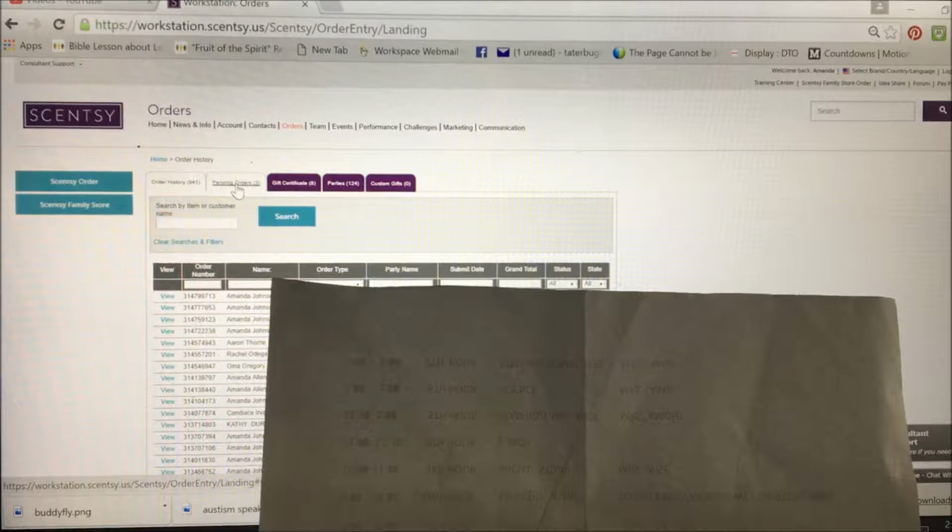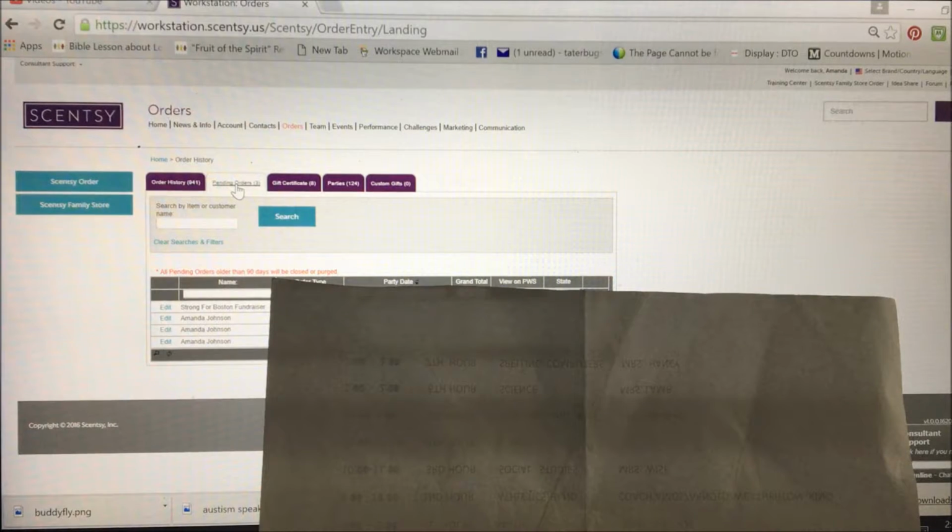The next tab here is Pending Orders. And here you can see what you have set up and what you have started that you need to finish. And so down here I have some orders that I have started but have not yet finished. And so once I finish those orders, they'll get moved over to order history. Gift certificates tab: if you have ordered a gift certificate through your workstation or website for a customer, the gift certificate code can be found here in the gift certificate section.